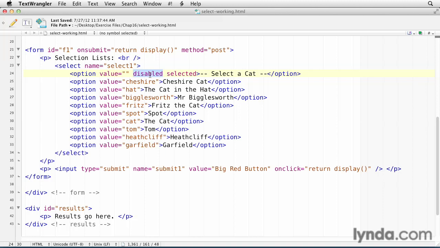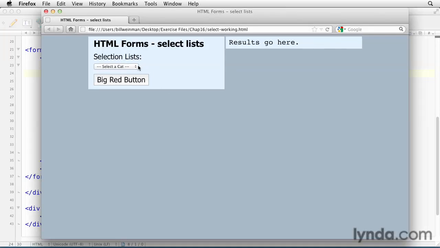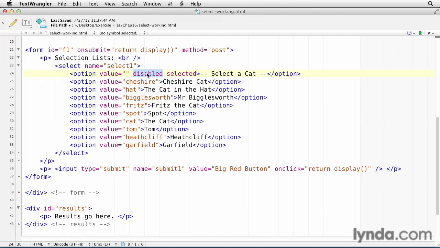And it has the selected attribute, which means that it will always be selected upon startup. It also says disabled, which means that you cannot actually select it. So as I move my cursor here, I can't get back to select a cat. I have to select one of the other cats. That's because it says disabled. Each of these cats are all fictional cats from literature and other sources. They have the name of the cat inside the content of the option, and then a short name as the value.